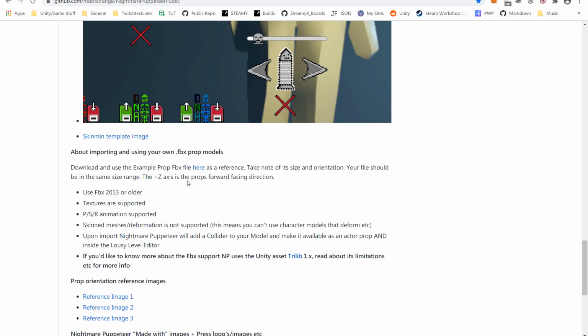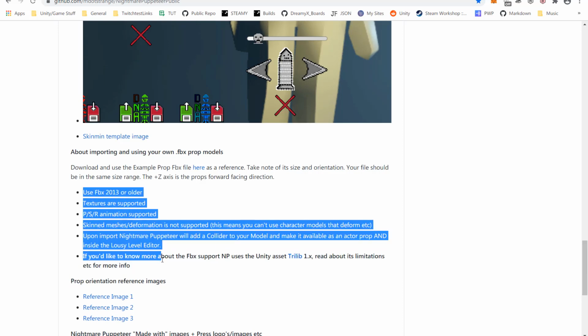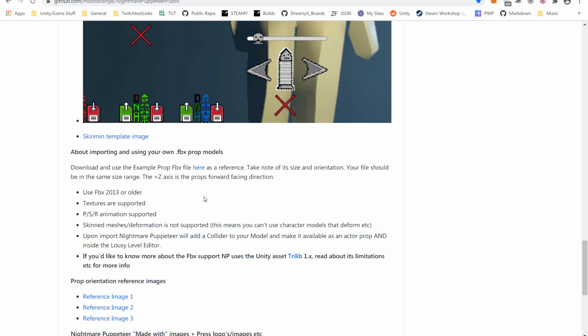And just very quickly, position, scale, rotation, animation is supported, so you can have animation on your prop. Just no deformation animation, that is not supported. And of course, your textures and materials are all supported. But take note of this right here. Okay, and also when you bring them in, you can use them as props with your actors, and you can place them in the level editor.